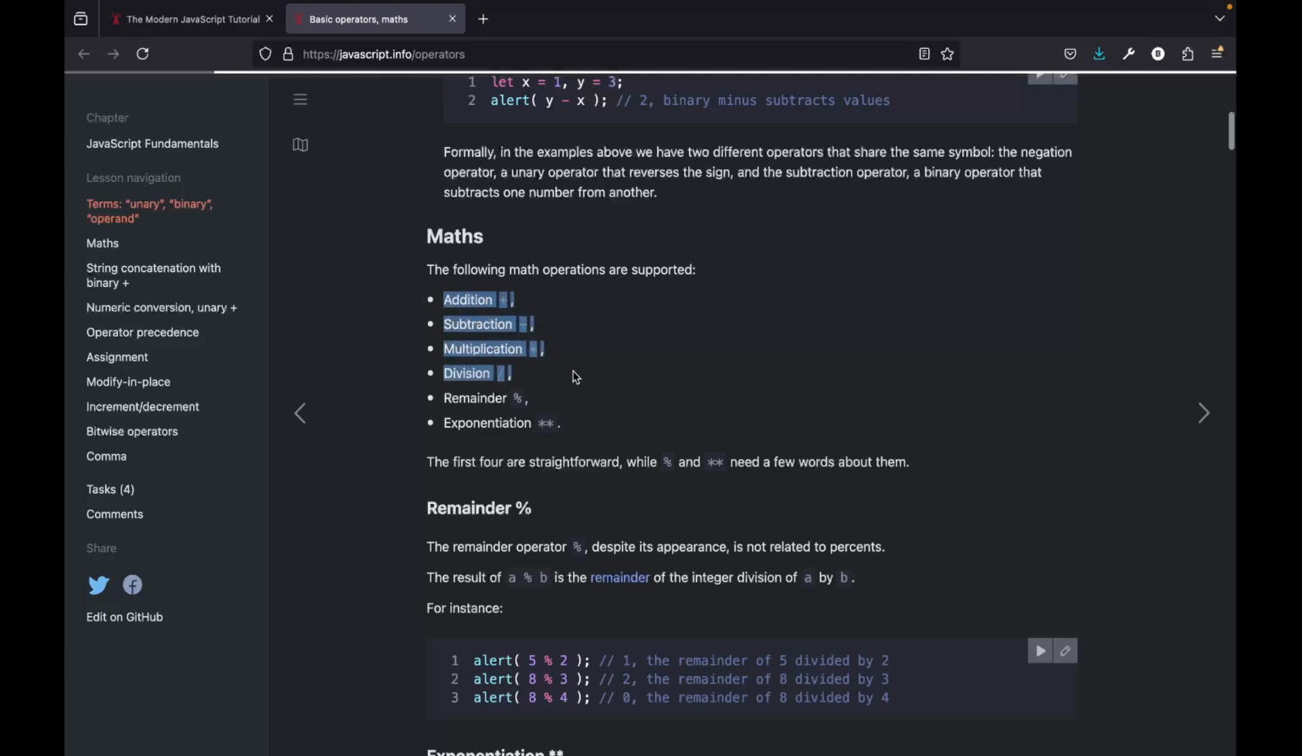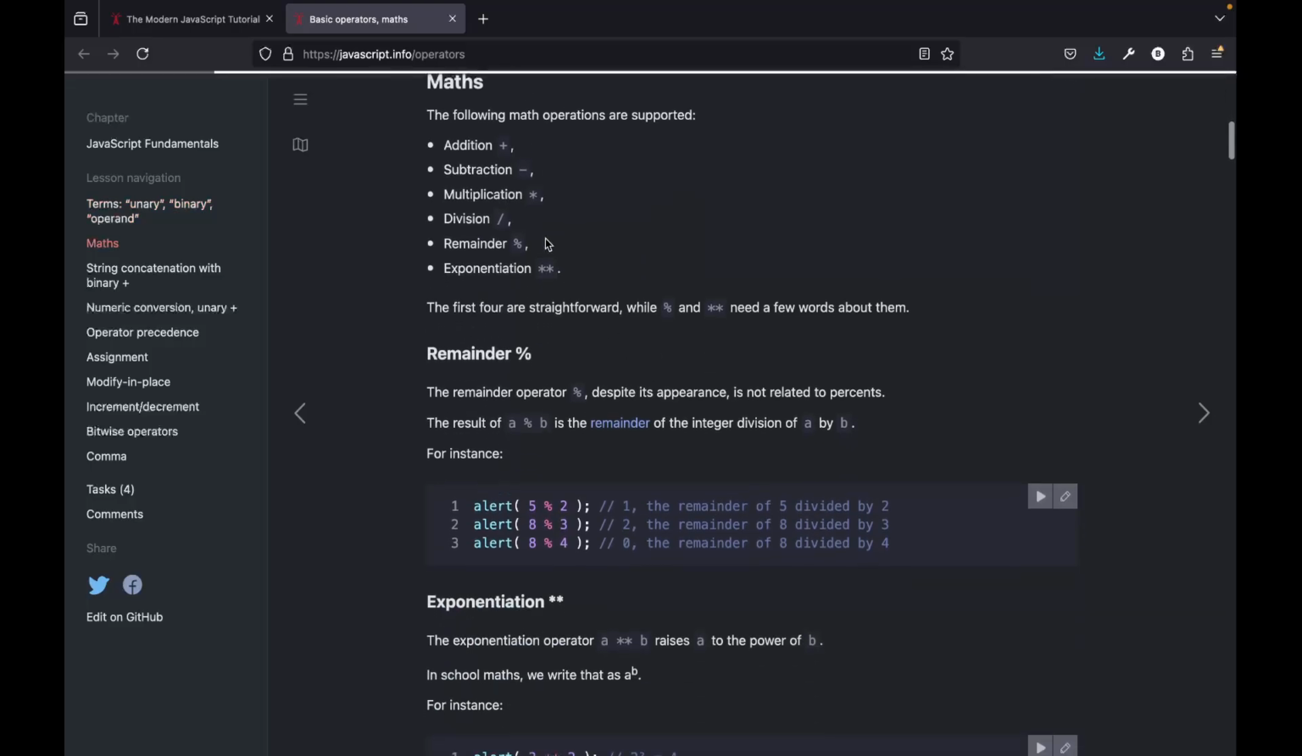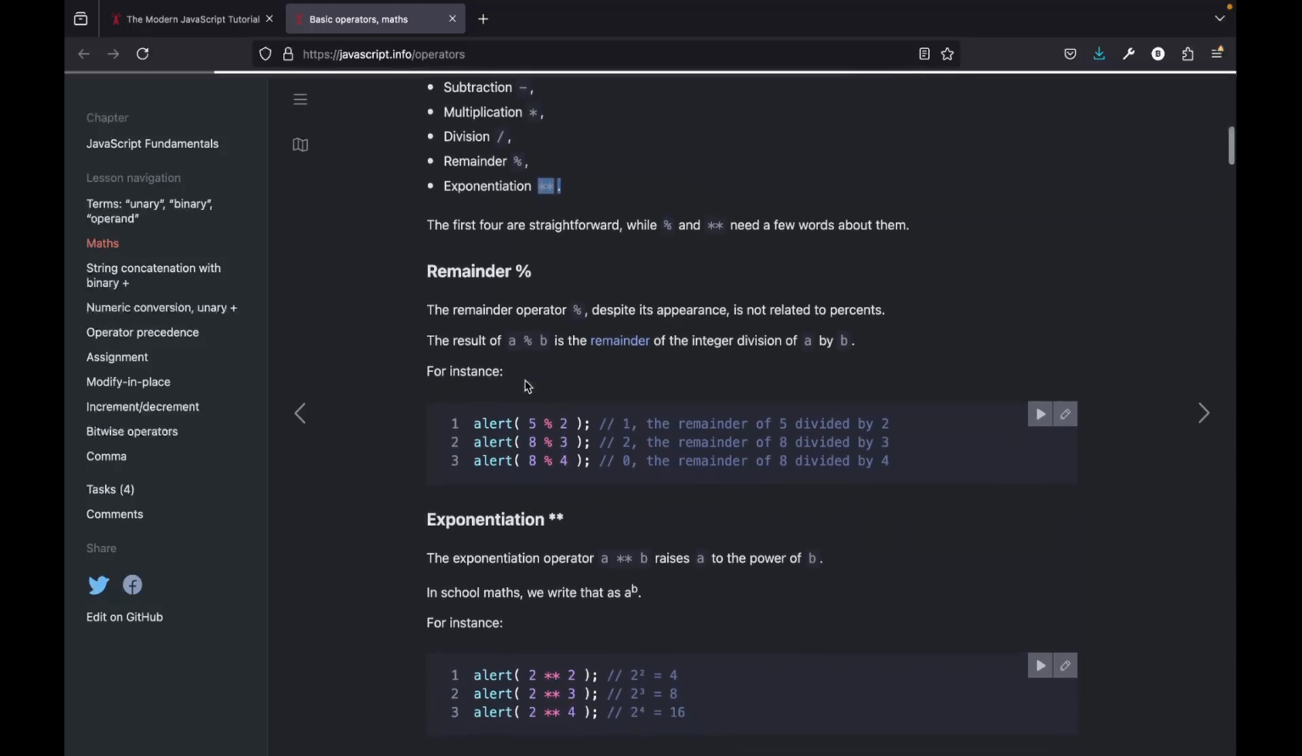So we have our normal stuff: addition, subtraction, multiplication, division, just as you would expect. The two that are interesting are remainder and exponentiation. The remainder gives you just what it says. I've seen it called modulo.